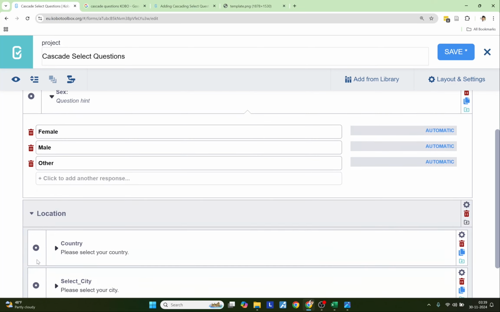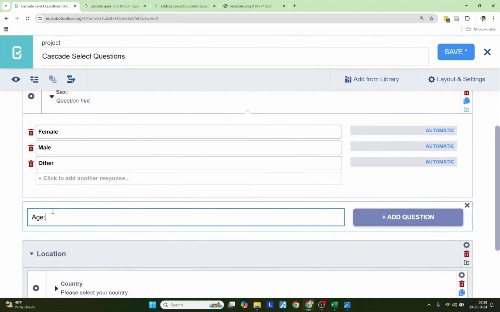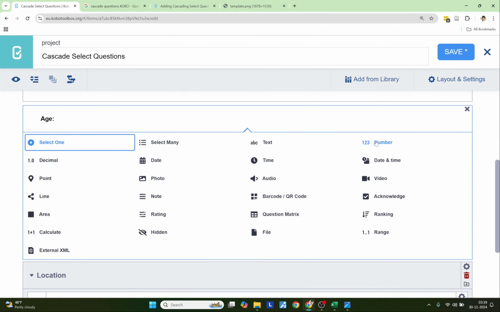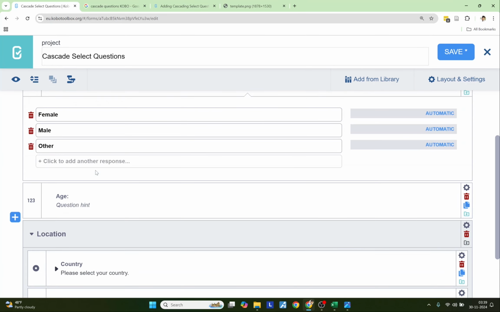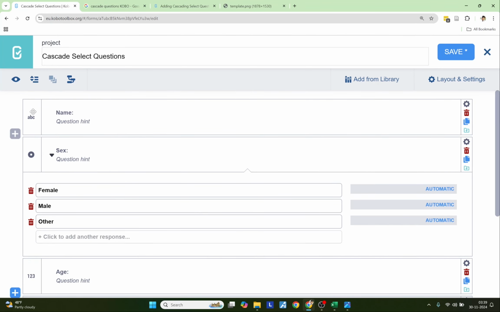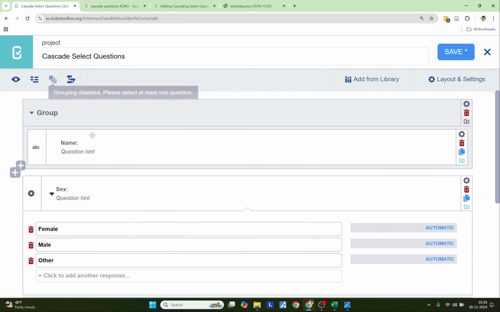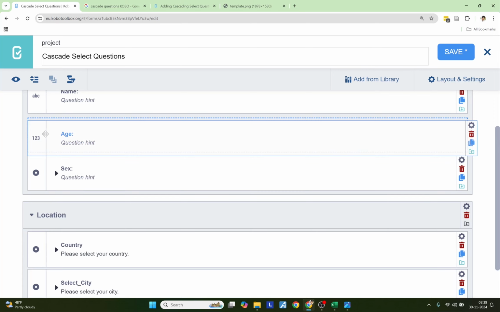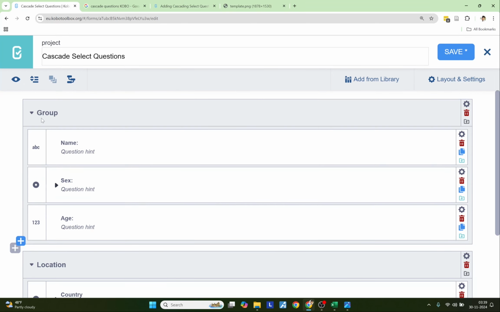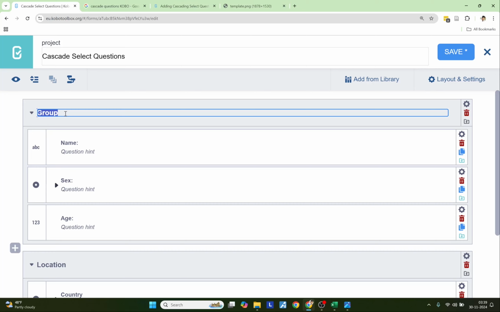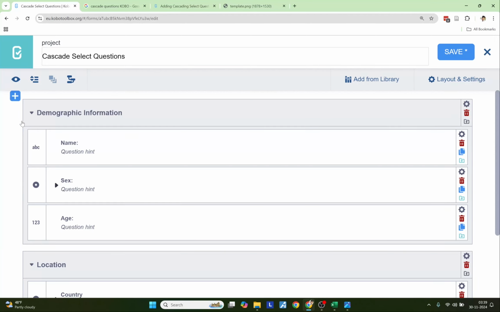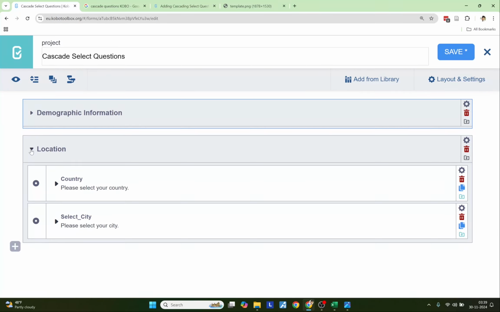And the third question: age of the respondents. Age will be a number, so number type of question has been selected. Now I want to group these questions under demographic information, and just add these questions in the group. So questions have been added. Now I will name the group demographic information. I can minimize this whole group by clicking over here, minimized.